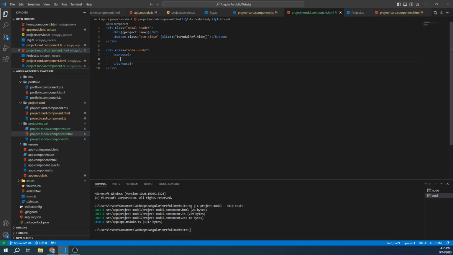We have now created our carousel, but we still need to give it slides. We can do this by adding slide elements. These slides won't display anything yet. This is because we still need to set up a picture for each of our slides.